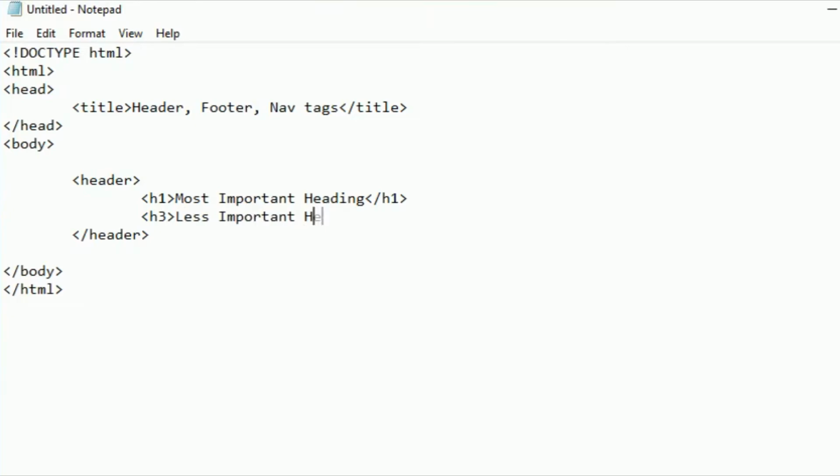Now the header is often on top of the page where it actually should be. It doesn't have to be, but it's good practice to put a header on the top. Now the header can contain more than just normal text like H1 to H6 and P. It can contain things like images and music. It can contain anything you want.